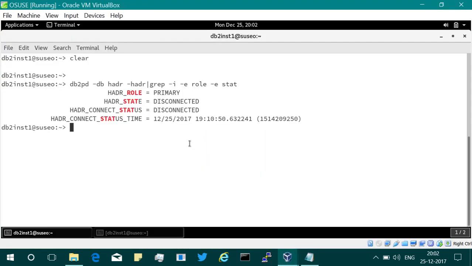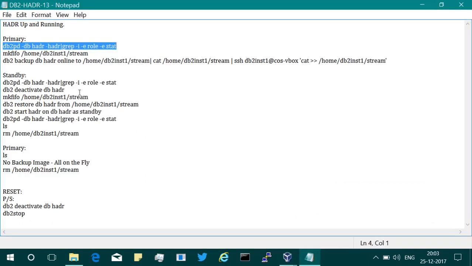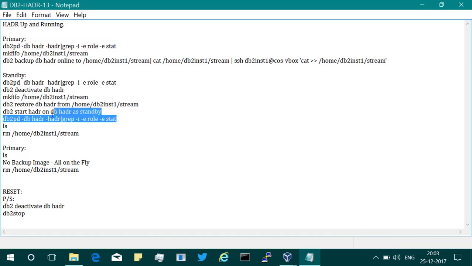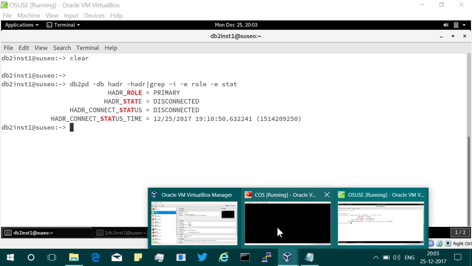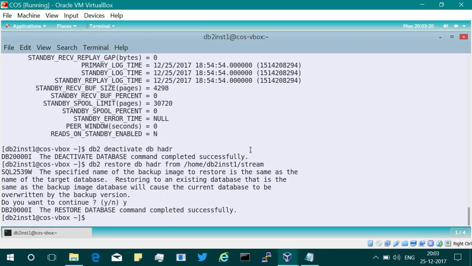Okay, it's primary. It says disconnected. So this is my primary system. Let's go to the standby and look at that. I'm using CentOS as my standby system.